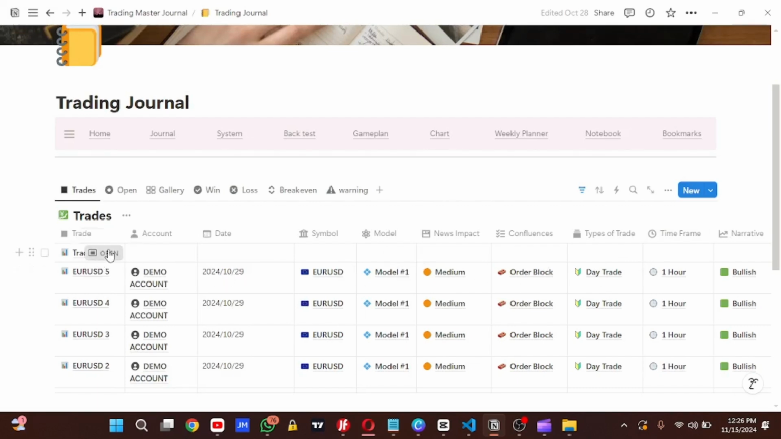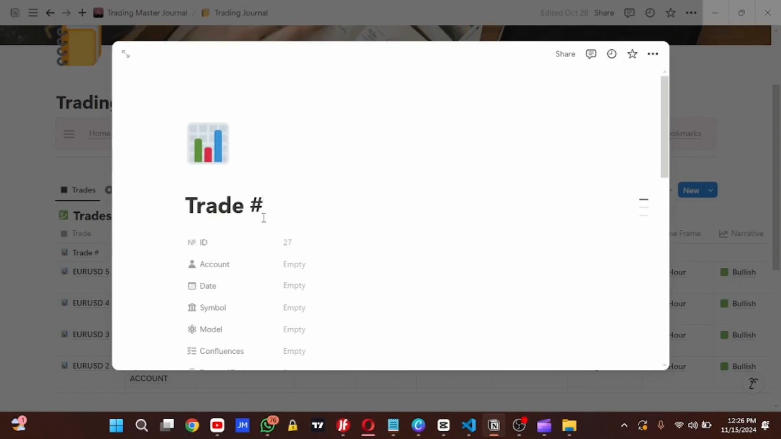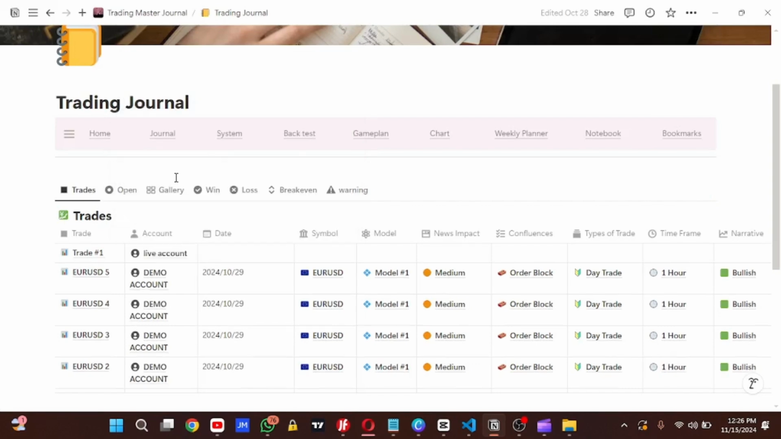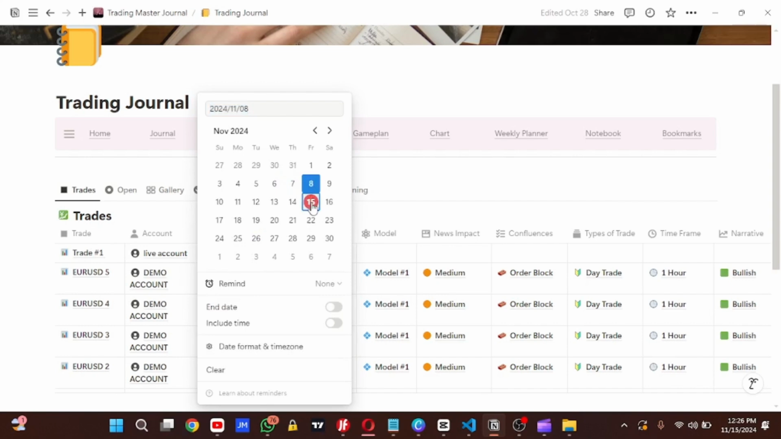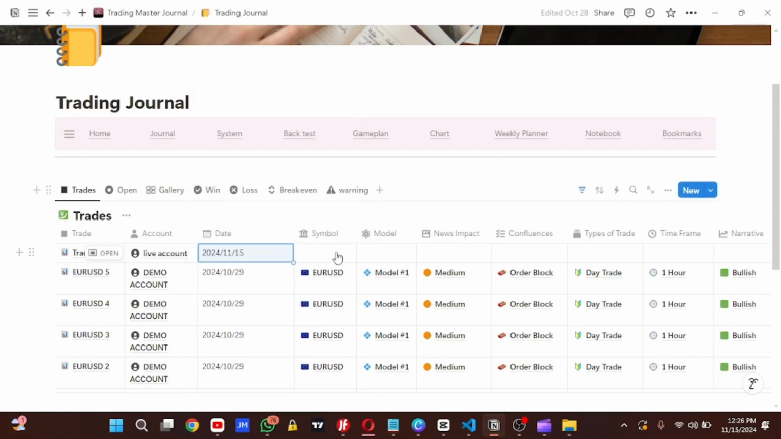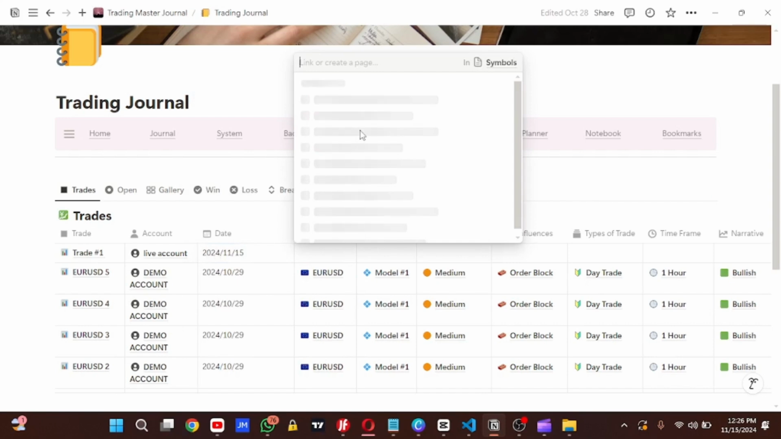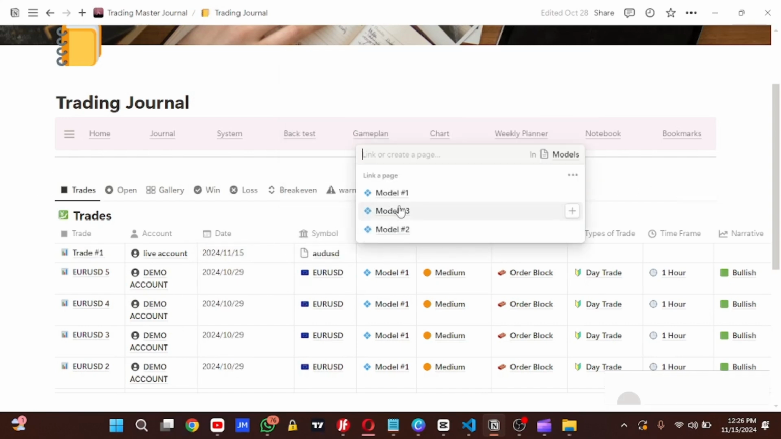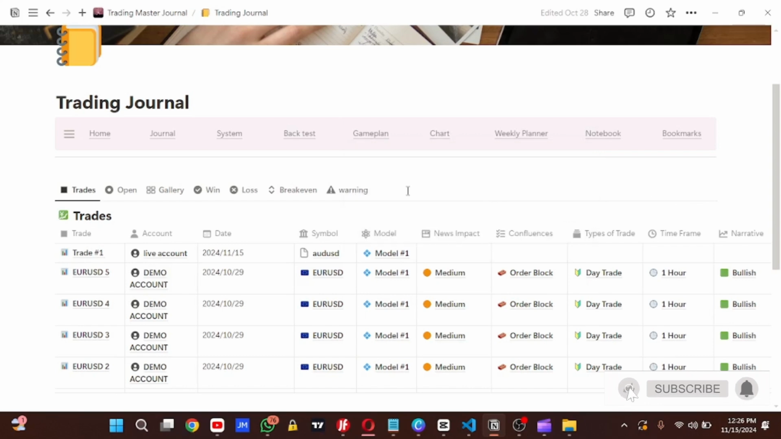Now we are going to call our trade, you can call it trade number 1. The account type, you're going to use the live account which we previously created, and the date, it's today, 15th of November. The symbol you're going to use is AUDUSD, of course. The model you're going to use is model number 1.